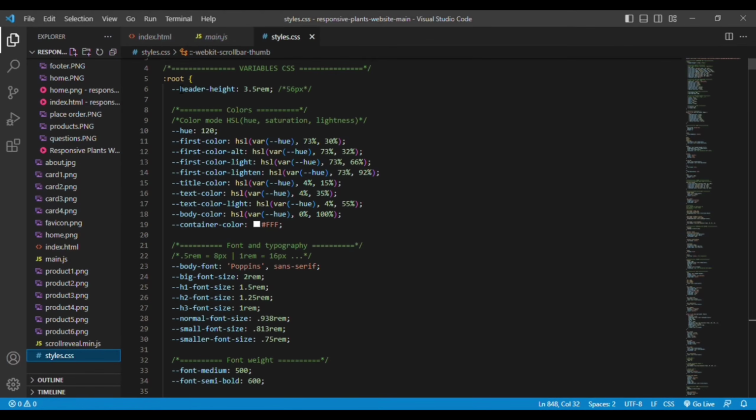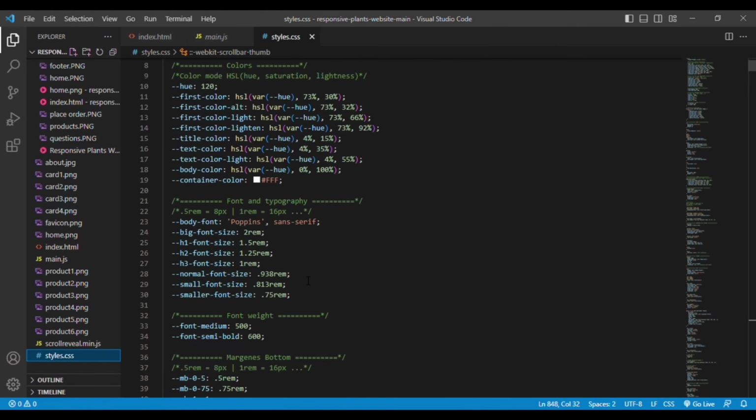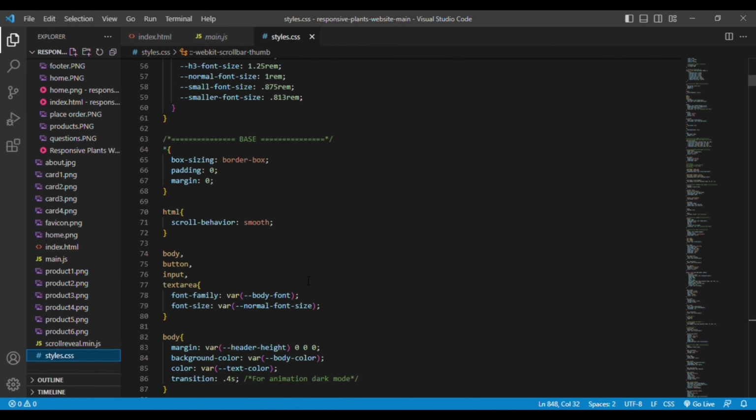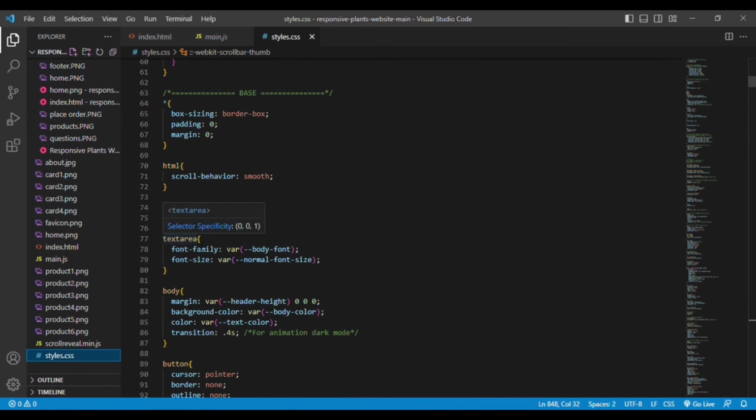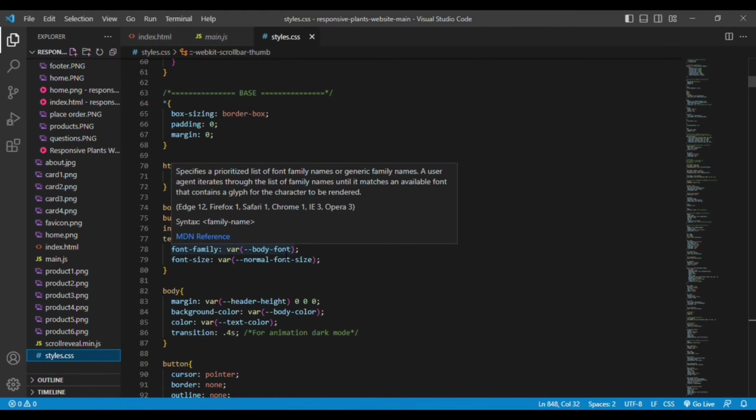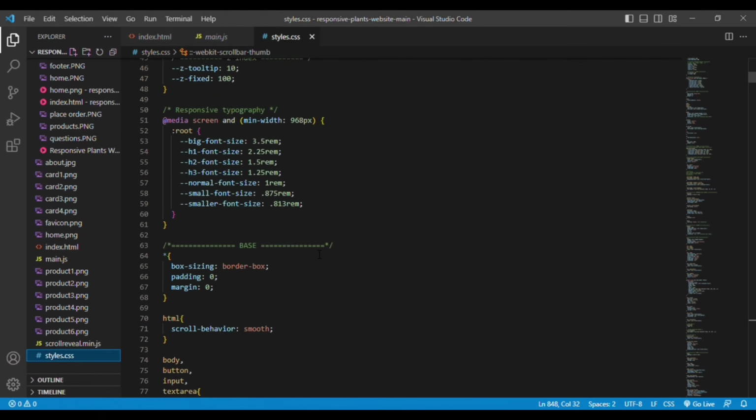You can say if you want to repeatedly use any values, like I'm using the first color, I don't have to mention the RGBA value everywhere, or I've mentioned hash 1 2 3, so I don't have to mention all of them. I can just simply give all those values in the root element. Then by using var, I can simply call those values wherever I want. Like I will show you an example of it. Here you see in the text area, font family var body font. So just by typing this, I will get the body font value directly.